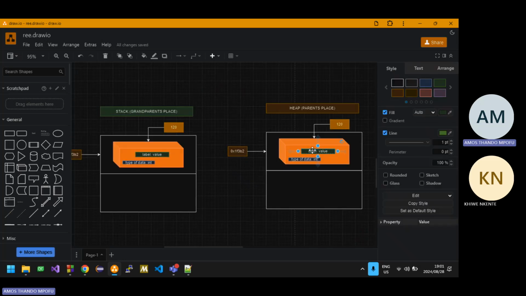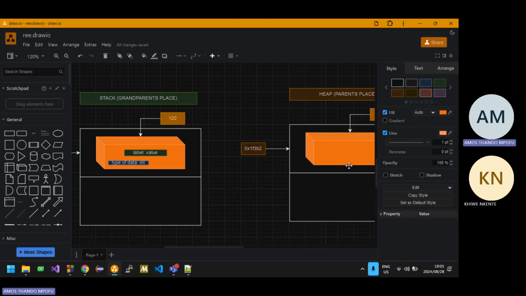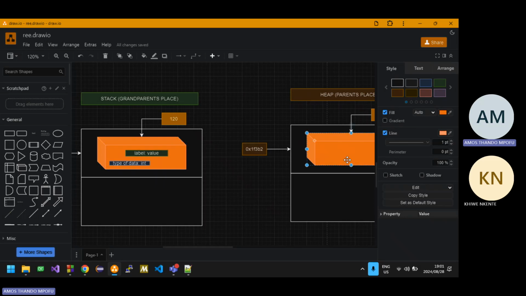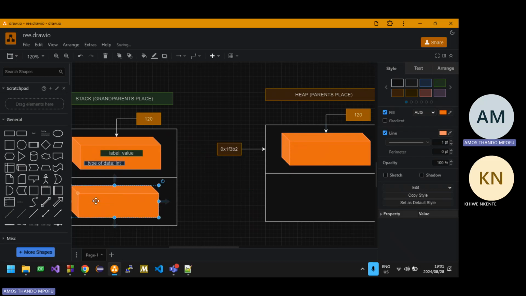So with the heap, the one thing about the heap is you never actually declare the variable. You don't have to worry about that. You just point to that address. So what happens is, let me just copy this box. Let's just say this is the variable. I'm creating a variable here.